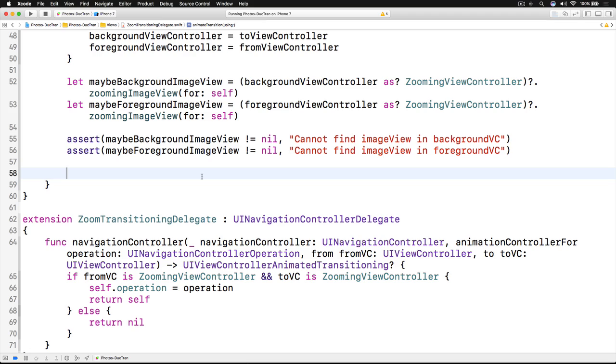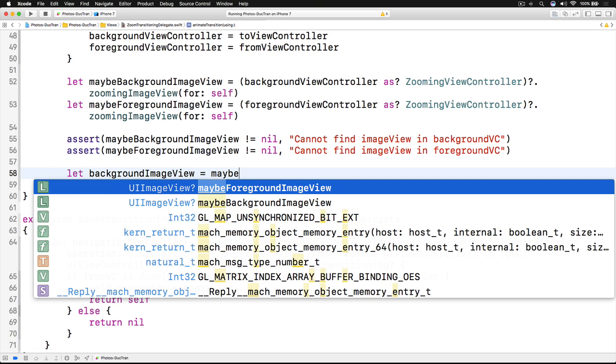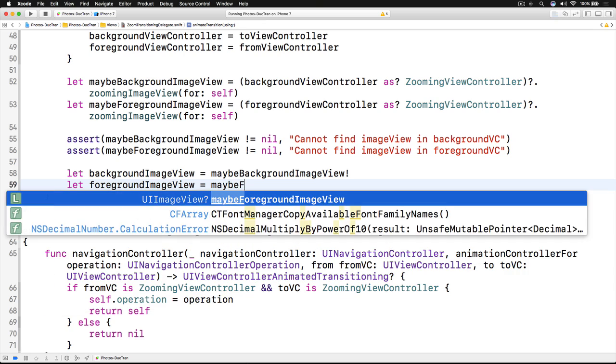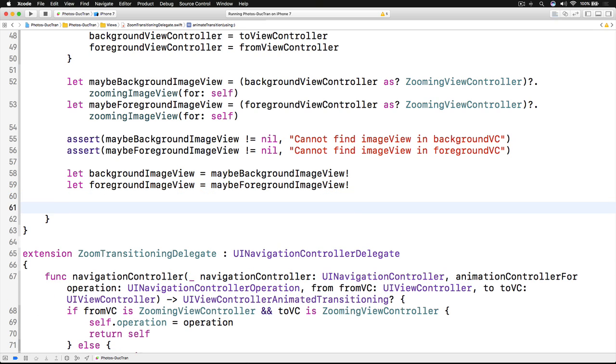But now, after that, if we do have the image, then let's have the background image view to be our background image view. We do it like this, and then the foreground image view to be our foreground image view. We unwrap it because now we make sure that we have that thing. Okay, so the next step, after we got the image view, let's create the duplicate that I told you about. So image view, we'll call that snapshot, the duplicate, to be a UIImageView with the image of the background image view.image.